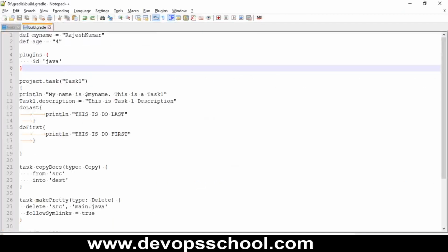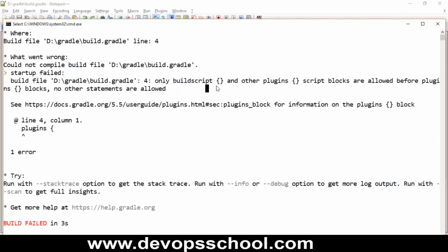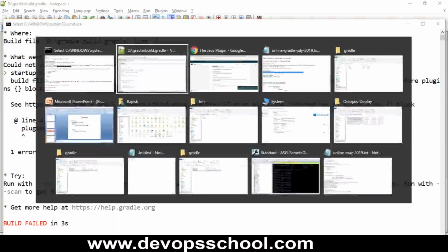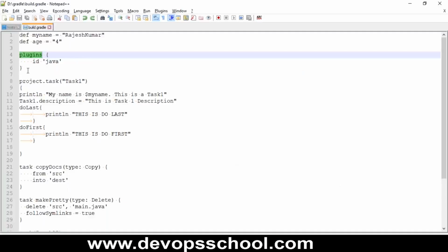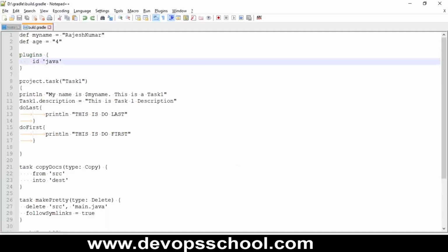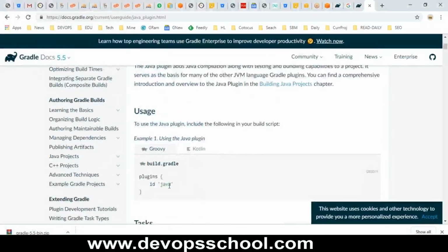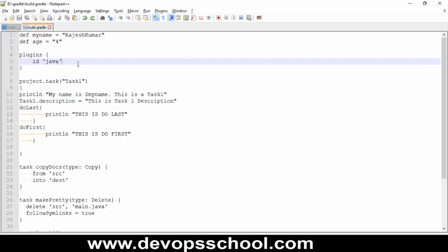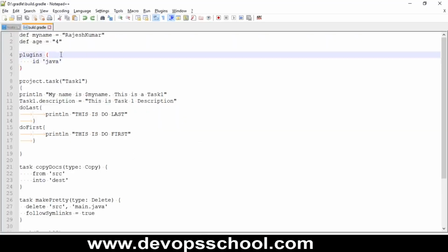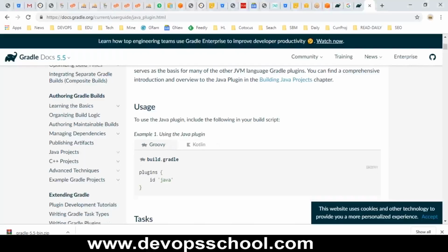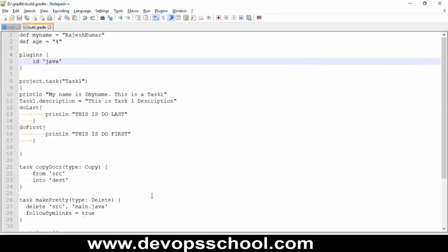Line number 4, which is here. Only build script and other plugins script blocks are allowed before plugins block. No other statements are allowed. So remove that. After plugins, you have a dot, is it? Oh, no, that's a space. Okay, so use this way.